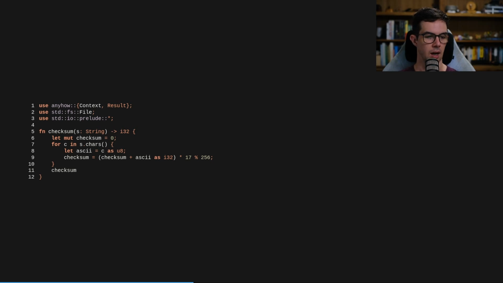Now, first up, we define this very small function for the computation of the checksum. And for part one, this is most of the work. So we take a string and return a 32-bit integer. We initialize the checksum to 0, as we said we do, loop through each of the characters, cast it to an unsigned 8-bit integer, which is the ASCII code in Rust. We then do the computation, so we add it to the checksum, multiply that by 17, and then take the modulo 256, repeat that for all the characters, and return the final value.